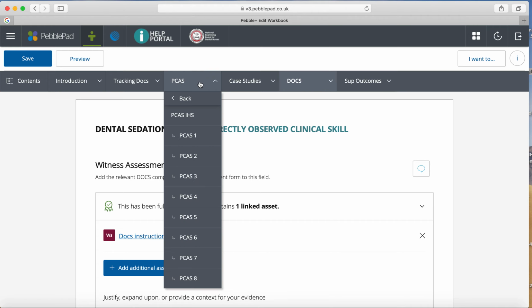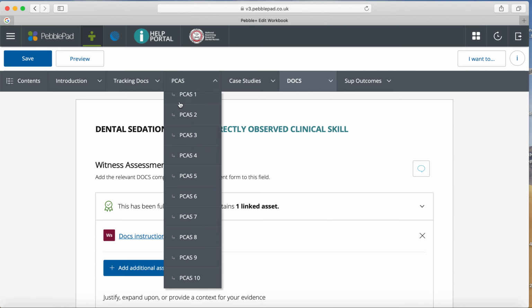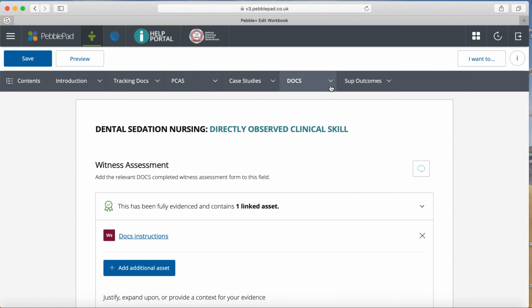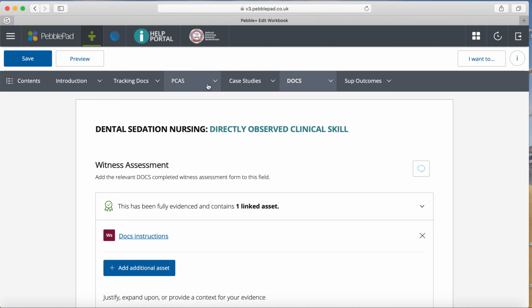So the PCAS forms, all of those, so it will be 20 IV sedation treatment ones, 5 IV sedation recovery forms, and 10 inhalation sedation PCAS forms if you're doing inhalation sedation and IV sedation. For the docs, you have 5 of each of these. And then that's it for what your mentor witness needs to sign in terms of the witness assessment sheets.